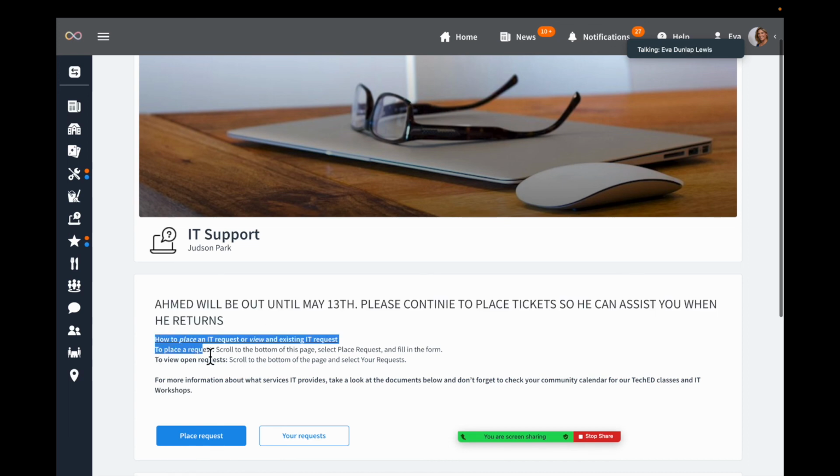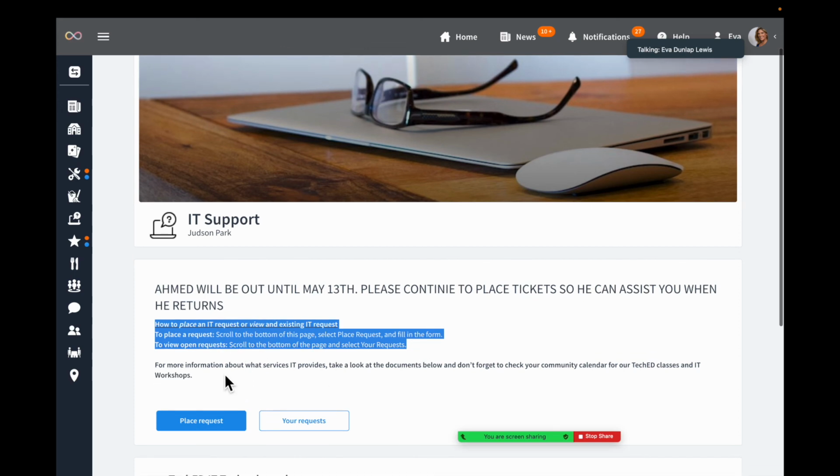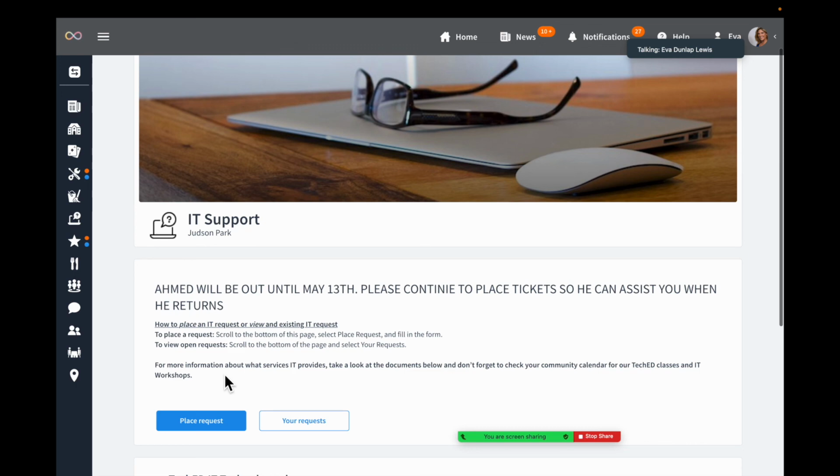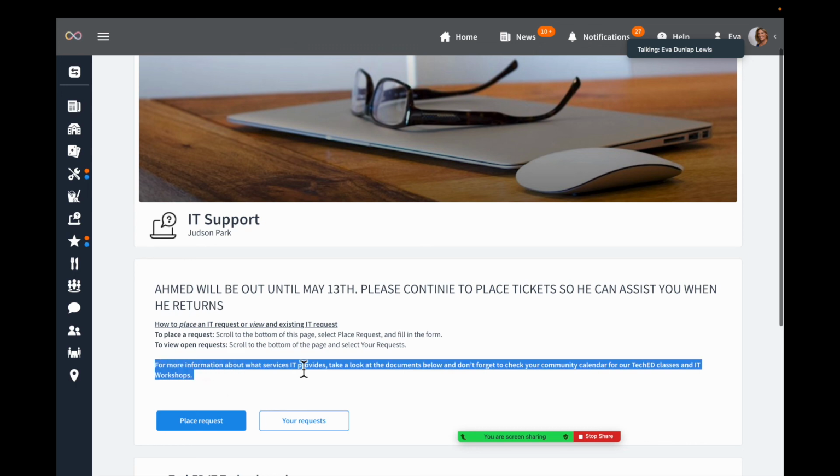You will see this information on how to place an IT request. So the words IT ticket, IT request, or work order are all considered synonymous. They mean the same thing. You're asking for help. This information will always be here. For more information about what services IT provides, take a look at the documents below. And don't forget to check your community calendar for our tech ed classes and IT workshops.